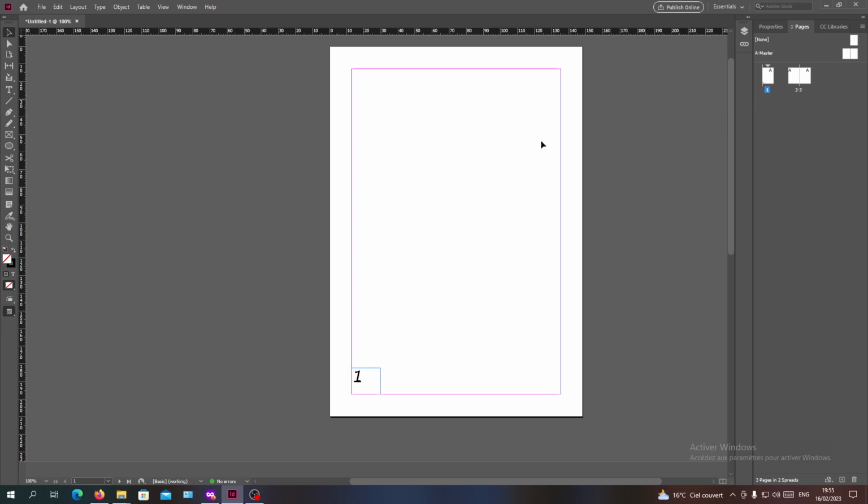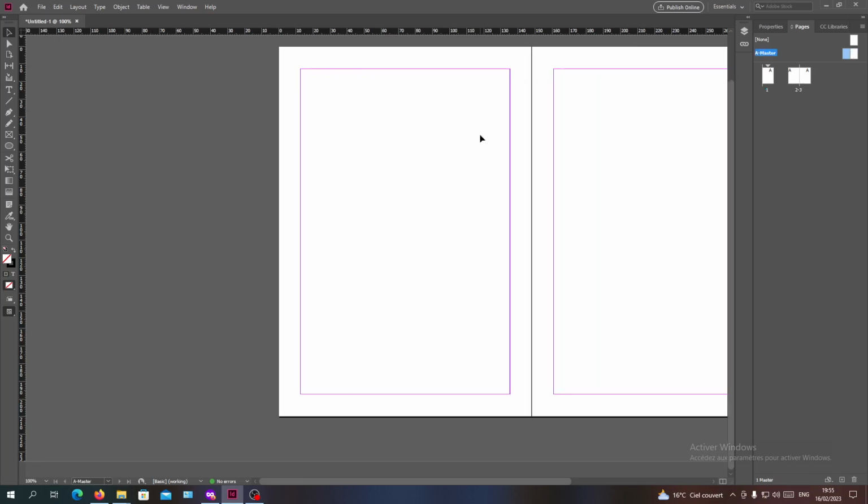You won't just go page by page and start adding their number. Basically there is another way which is easier. It is by going and editing the master page. So as you can see, all my 3 pages have a master applied, and as you can see here, I have an A master page in my document.